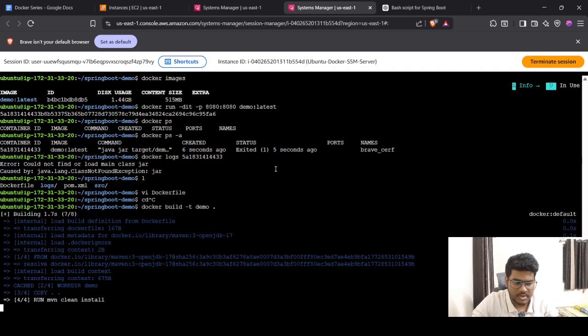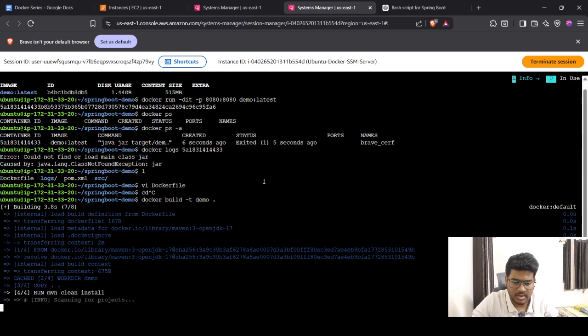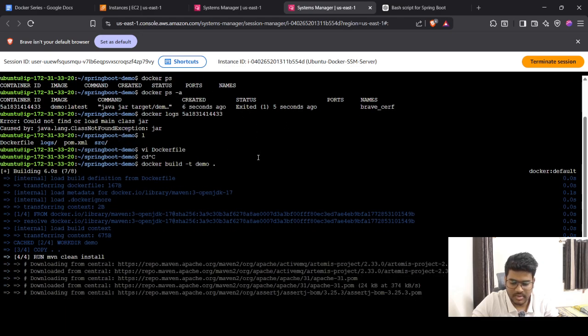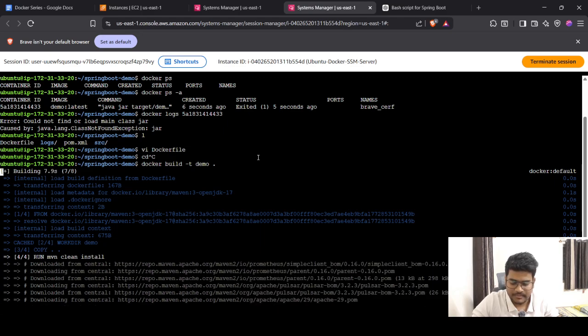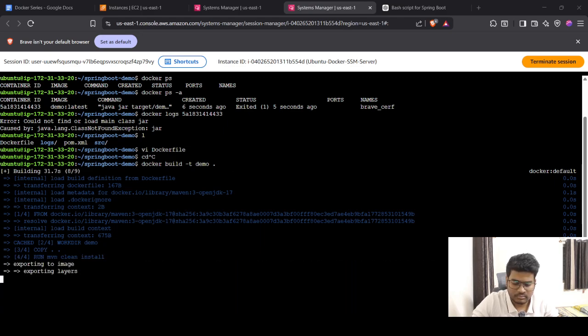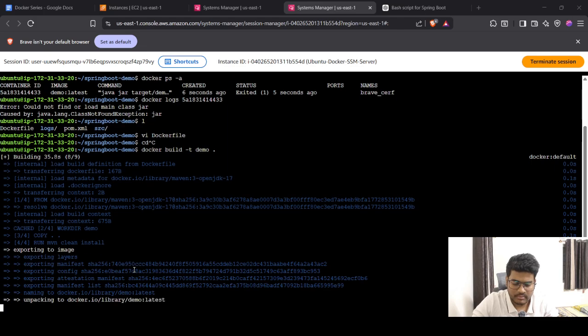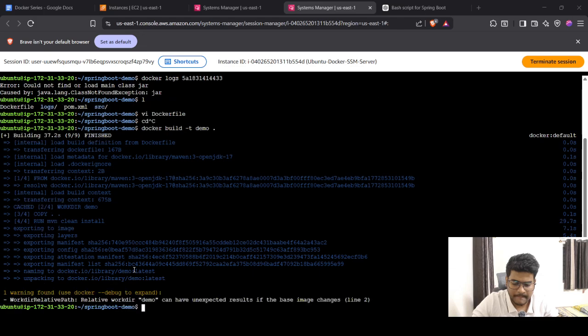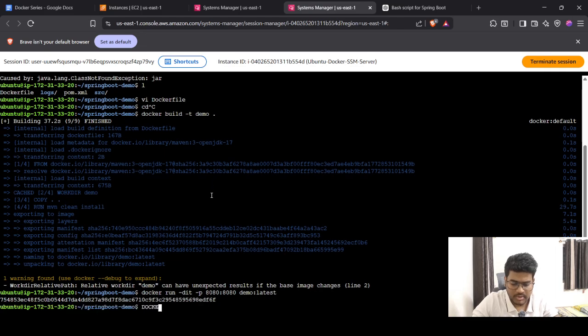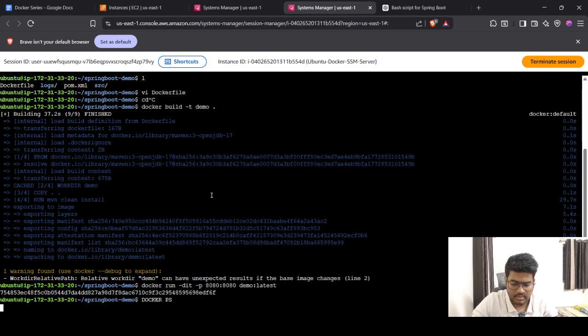Actually, I'm using a whole new server, so that's why this issue is coming up. Okay, Maven install is done. Let's do this again. We will be running the image. Okay, let's do docker ps now.